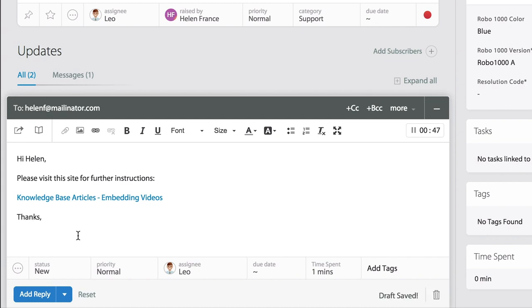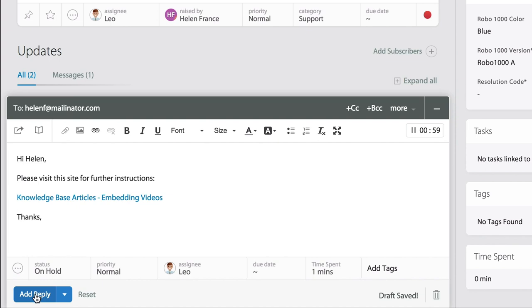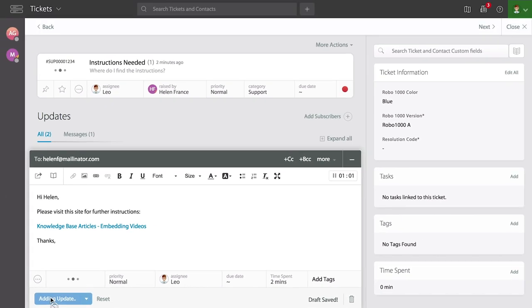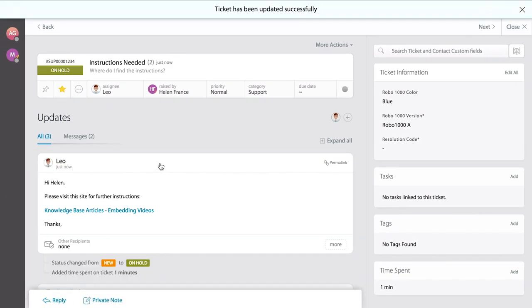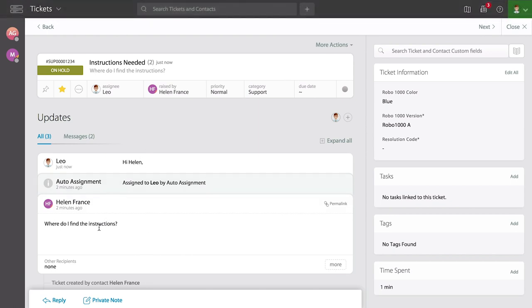Now, before I hit the reply button, very important, I'm going to go ahead and update the status on the ticket. I might not necessarily close it because I'm perhaps expecting the customer to reply to me. So I'm going to go ahead and mark it on hold for now and add the reply. In a moment here, you'll be able to see how the ticket history has grown. So you'll be able to see Helen's message and my response to her.